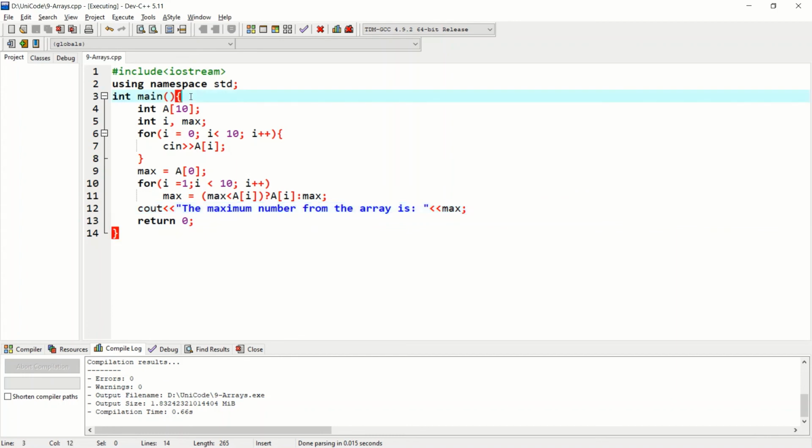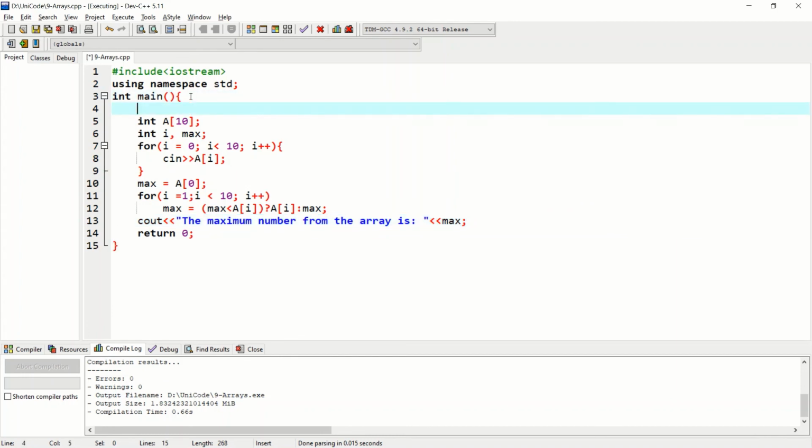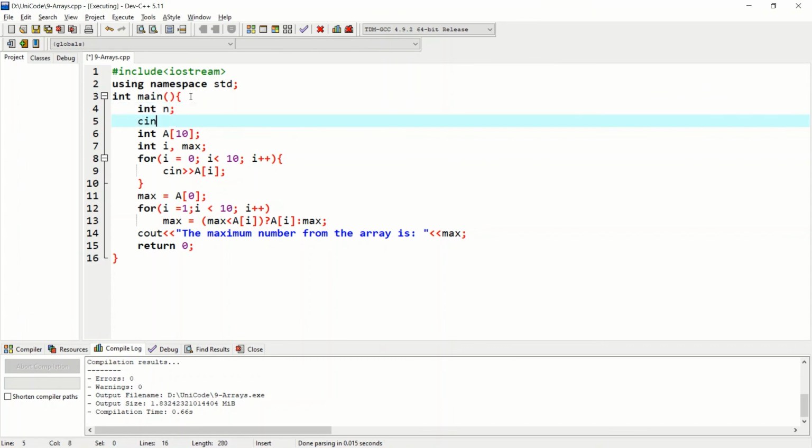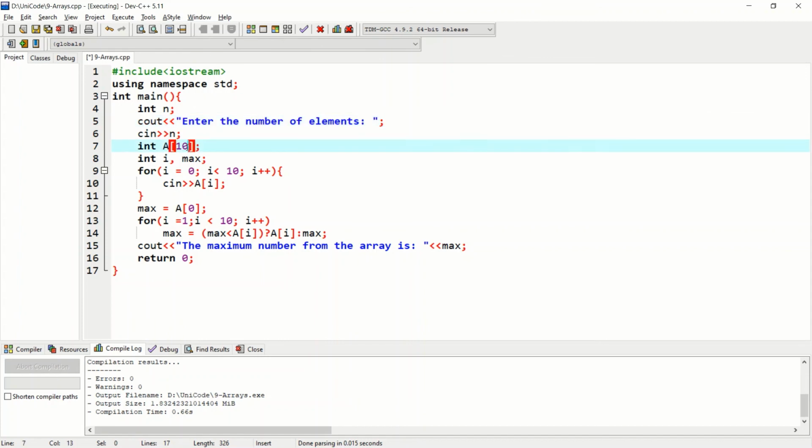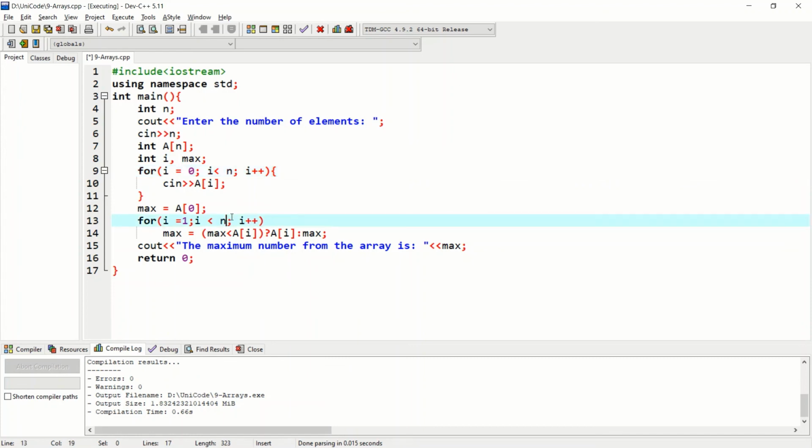Also, I want to tell that we can use it dynamically too. If I just use an integer n and cin n, we can just give a cout in between, like cout enter the number of elements, and we can just put n in place of 10, and we can just simply change these values to n.